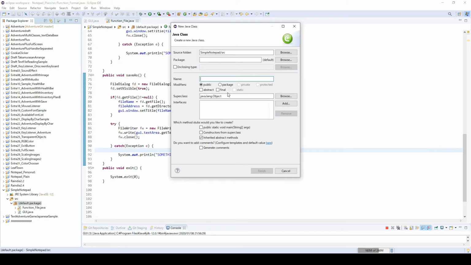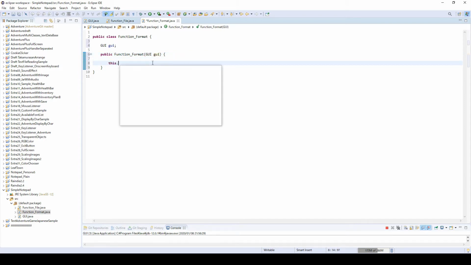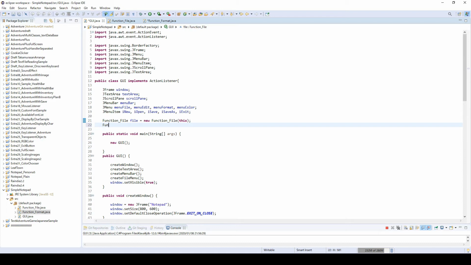So this time let's name this as FunctionFormat. And also let's get this GUI again, constructor FunctionFormat. Receive this GUI, and this.gui we call gui. And okay, so let's initialize the class in this GUI class. FunctionFormat format equal new FunctionFormat, and this, same as this file class.